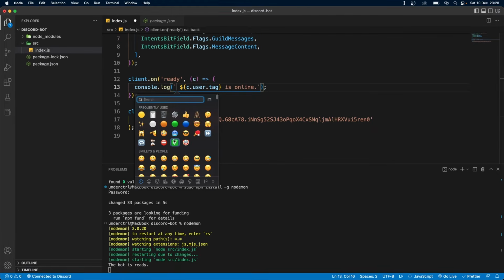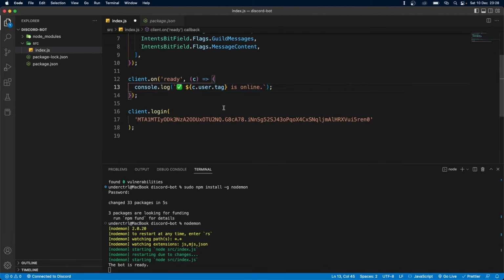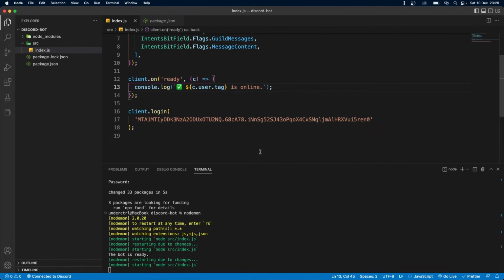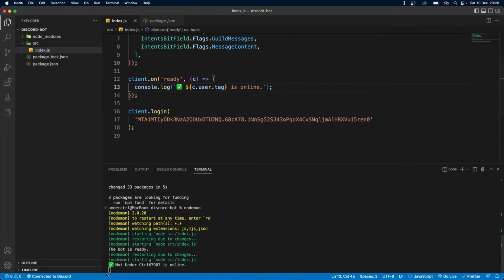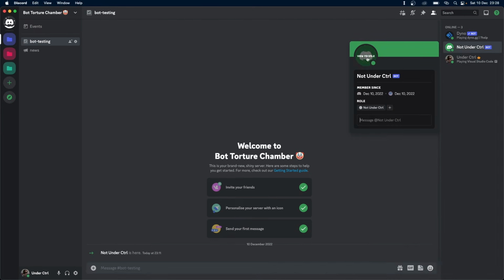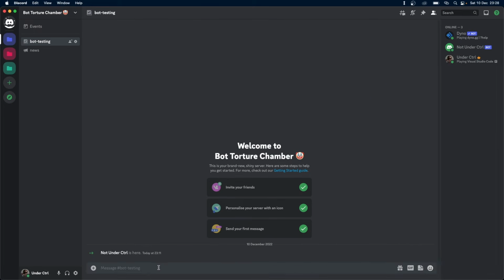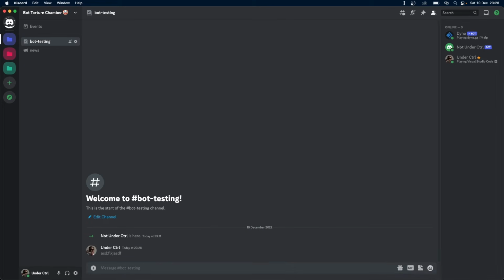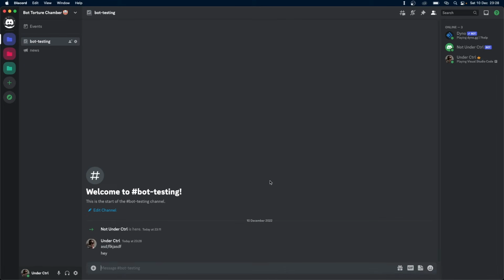And I will give it this emoji. And let's save it. Now let's check our console, and it says not under control is online, which is our bot's name. If we check Discord, yes, indeed, it is online. However, it doesn't really do anything. If we send a message like, hey, it doesn't reply.